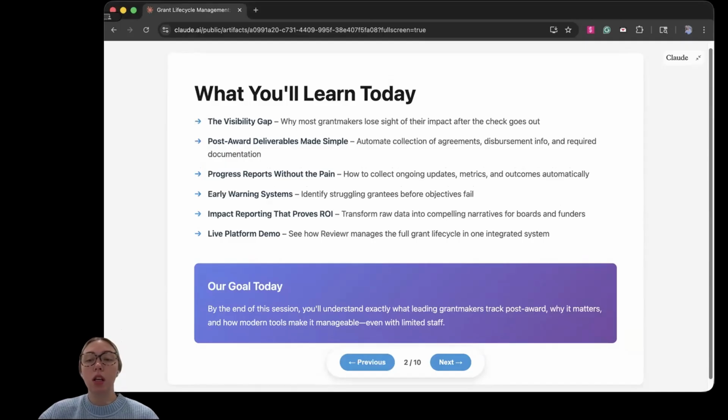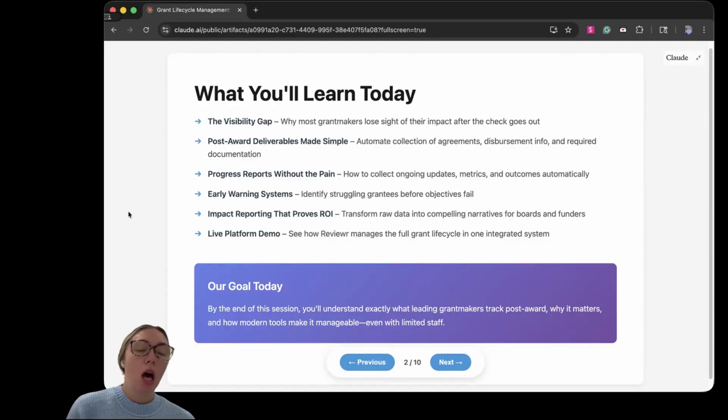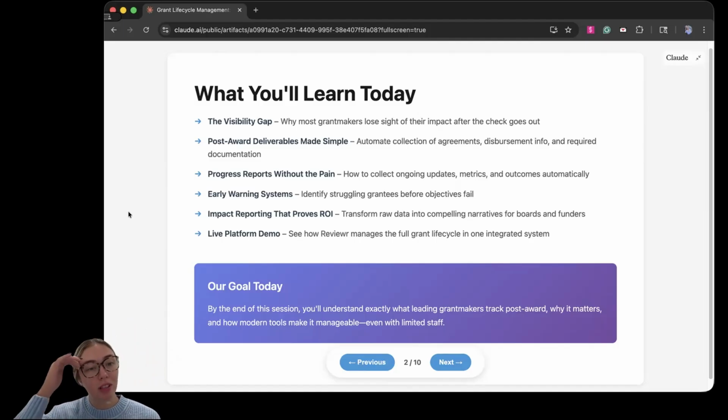All right, so what we're going to go over today, I mentioned, is more like the data and the tracking side. So the first thing is the visibility gap. The second thing we're going to touch on is post award deliverables. So things that go out or are used after your grants have already been given out. Progress reports with your grant programs as they're going along, some early warning signs with some struggles that may be going on, and then impact reporting, and then a little live platform demo, which Hallie is going to give us.